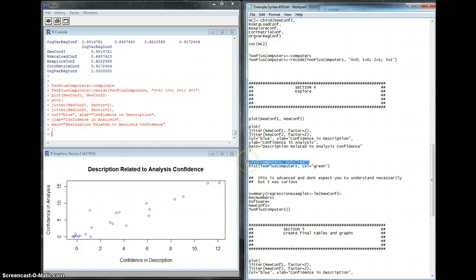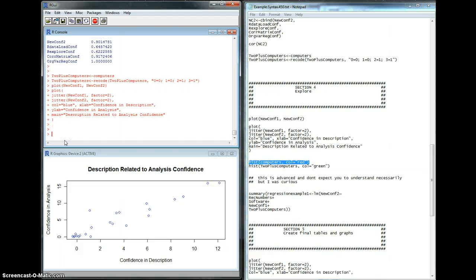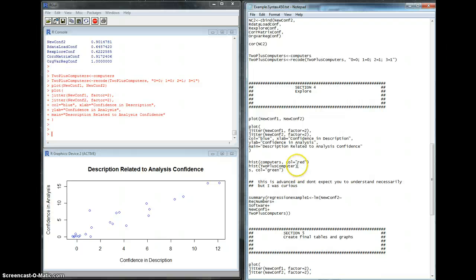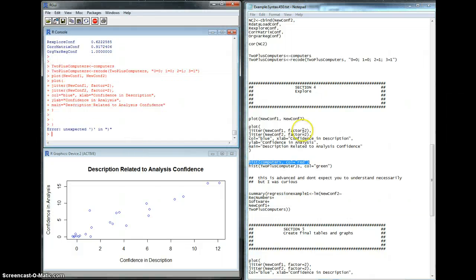Instead of the original variable, I just made it a binary variable, excuse me, whether they had a, oh, my bad. Whether they had 2 computers or more. So I think that I need to close that out. Okay, cool.